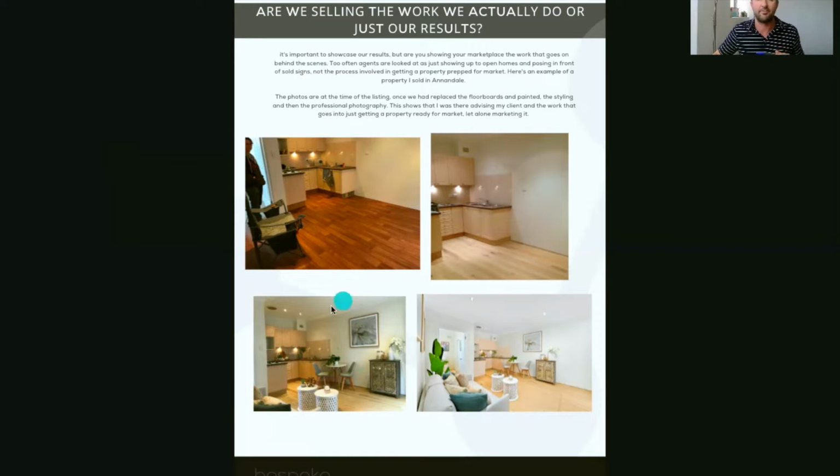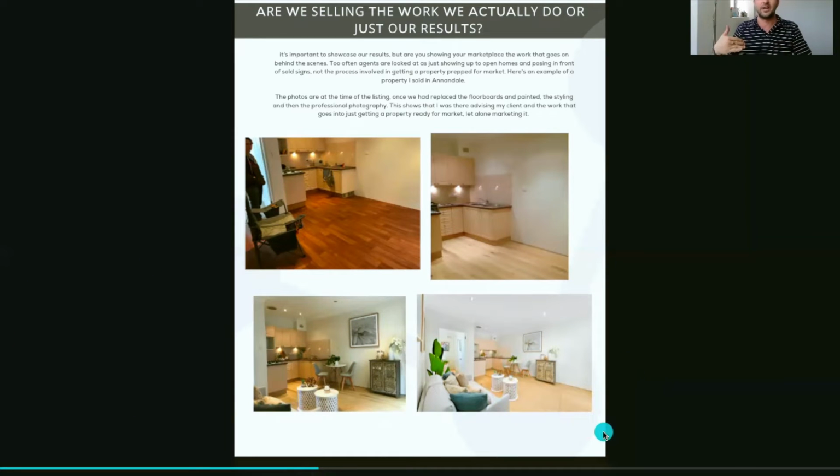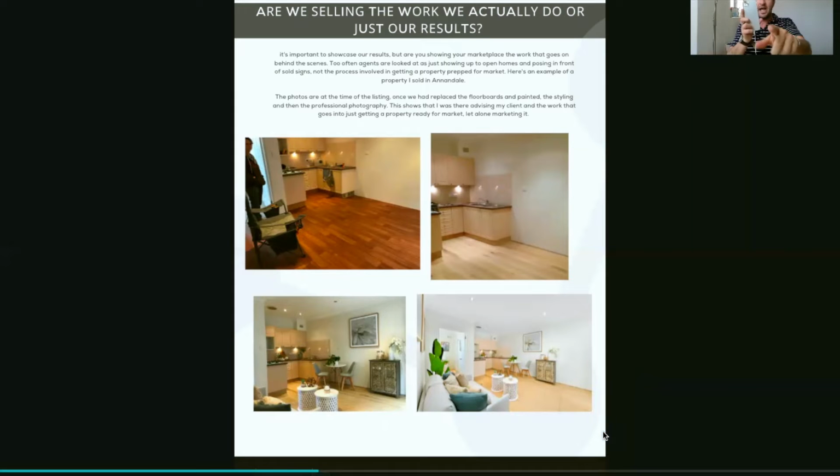Then obviously we had the property styling. And then we had the professional photography. So what I did was I took the photo, as you can see there, from the same angle all the way through the process. Now, what does this show? Well, something like this. If I go to a vendor, you can print this out and say, righto, Mr. and Mrs. Seller, this is what we're going to do in the lead up to getting your property ready for sale. It's not just about getting the photographer to come through and put up the signboard out the front. There's a lot of work that goes into getting a property ready for market.